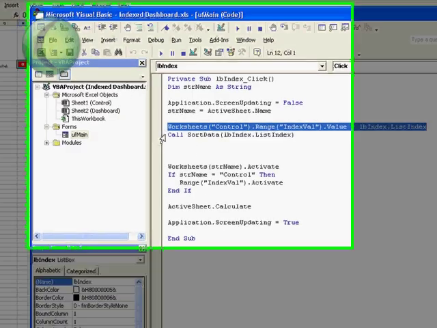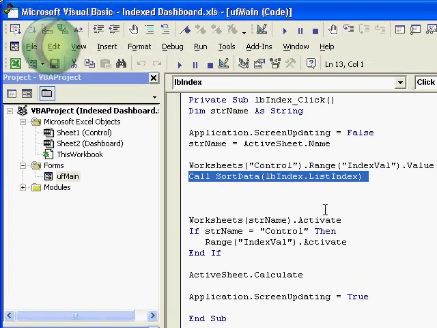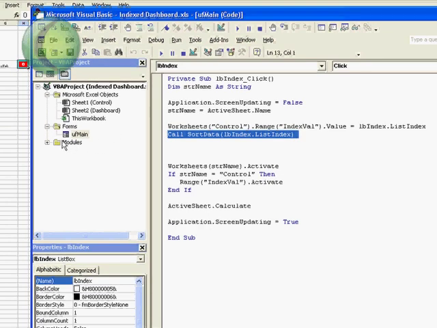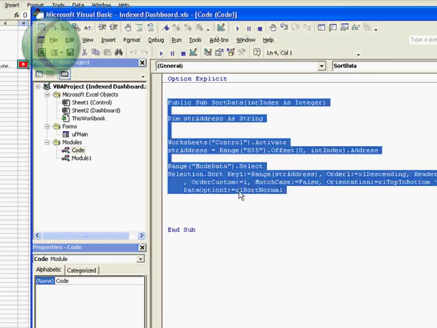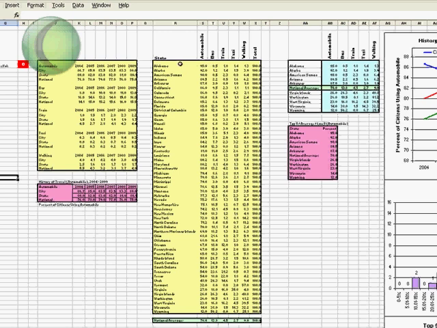One other thing that we do is we have to sort that data, and remember, to give us the top five and the bottom five, we have to have all of that data sorted. So I have a routine in here, which is in the code module, that performs the sort of that array of data. So what we're doing is we're sorting this data based on which mode of transportation that we've selected.